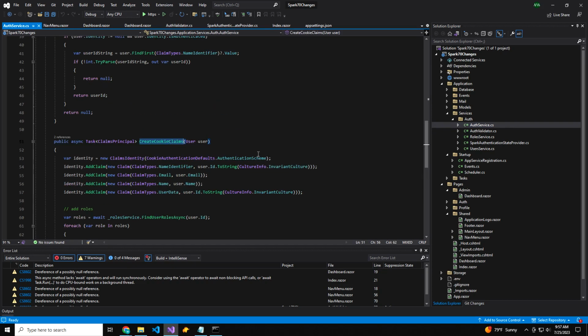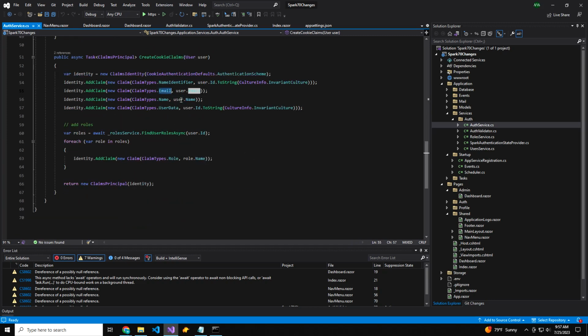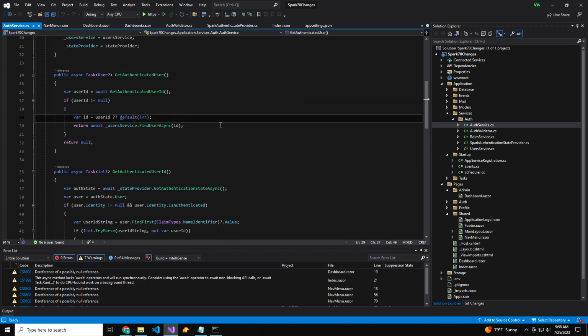So this is where we set up our cookie claims when someone logs in. We also added some more properties that get added to your claims based on the user record from the database. So you can access email, name, and ID. Also added this get authenticated user method. This can be used anywhere in your application to pull the logged in user's database data.